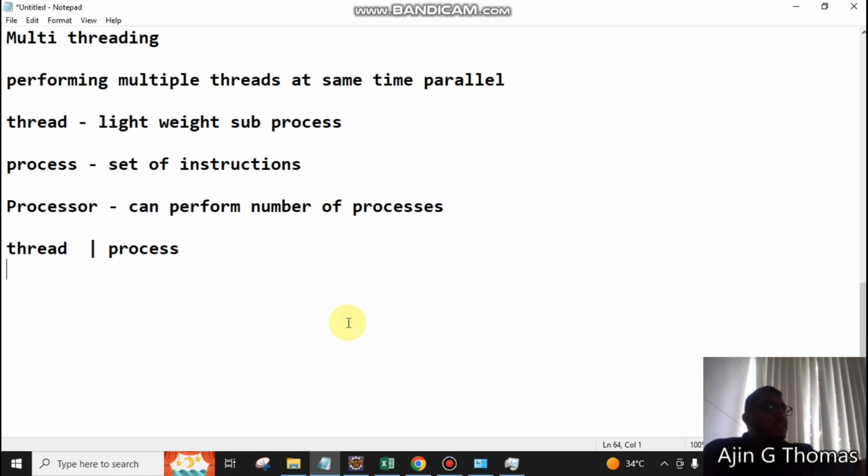We just have to divide that process into threads. A number of threads will work parallelly. So let's say one process is there, and it will take 10 seconds to perform. 10 seconds. I am dividing this into 5 threads. Calculation. 5 threads.